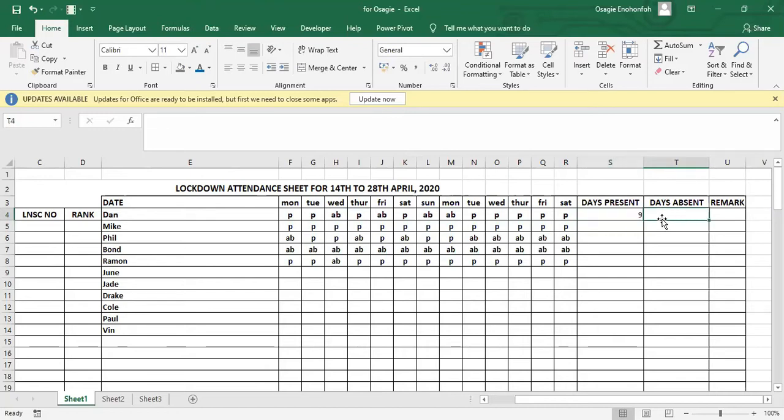So let's go to absent. The same thing, equals to count if this range has this criteria. What criteria this time? AB. And that is it. 4. See that? You just drag the formula down to meet the others. Very easy. Rather than wasting your time counting one by one, imagine the amount of time you would have saved just using this simple formula. And that is it, you have it.